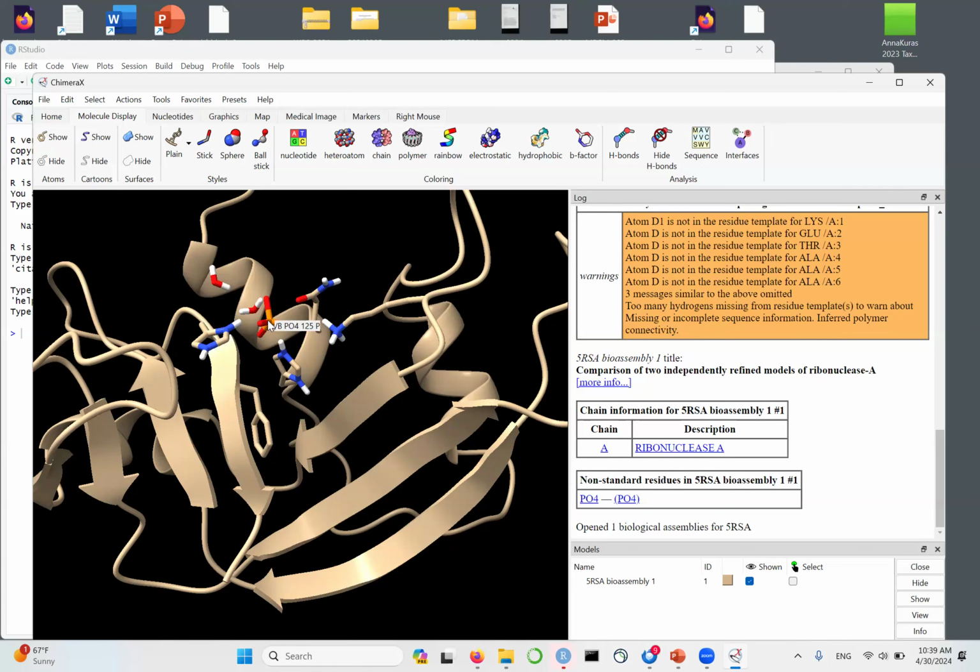So this is something which probably, when the enzyme is working, corresponds to the site where this enzyme binds to the phosphate group when it's catalyzing the hydrolysis of the RNA backbone. So here's a hint where the action might happen and what might be residues that are actually playing a role in catalysis.